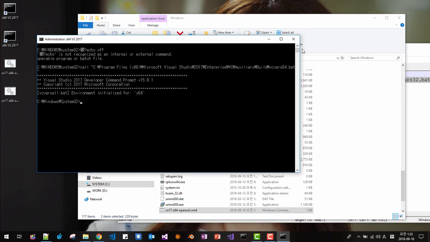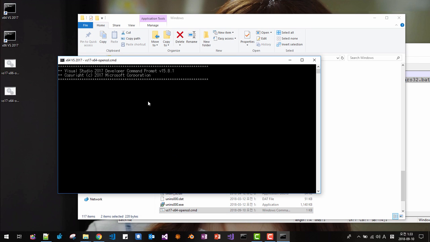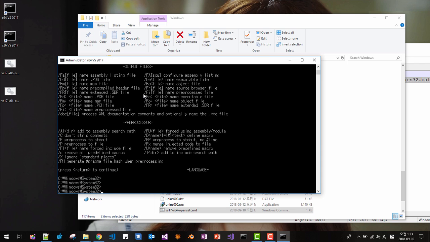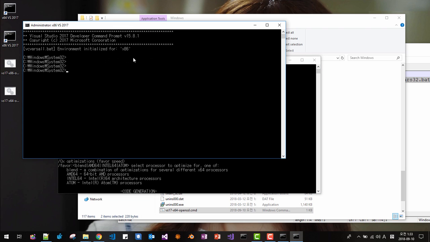Now I close it and I run it again. It should run like this. cl. Okay, it should run like this. And it should show this is x64. Double click it. This is for x86, 32-bit. Now close both.